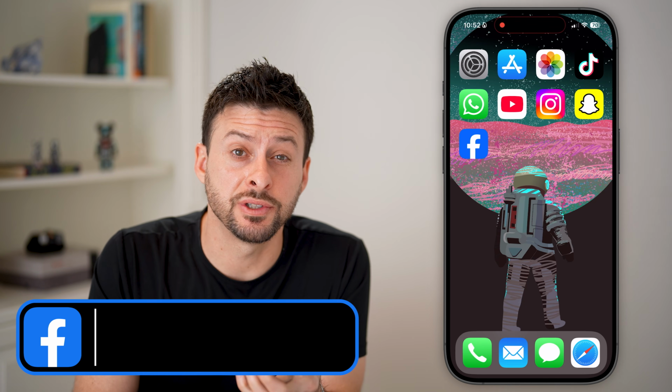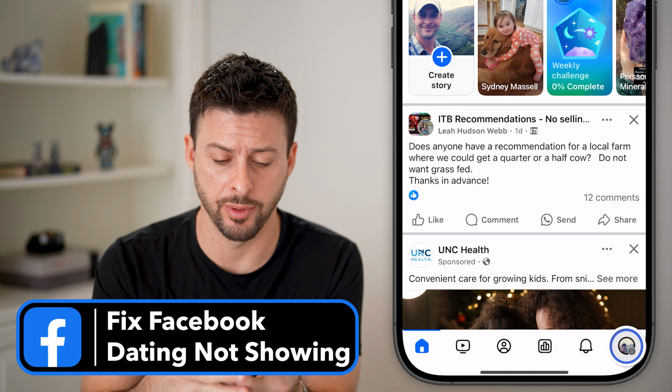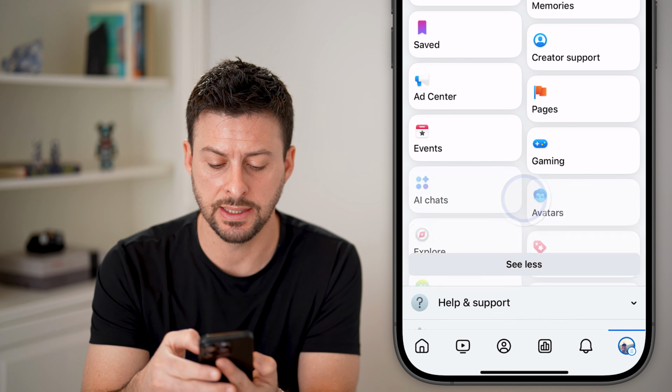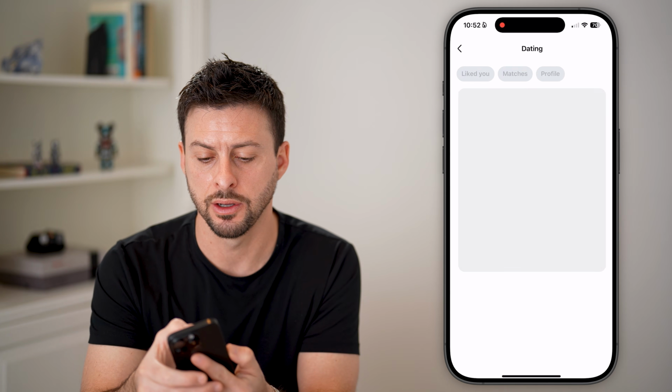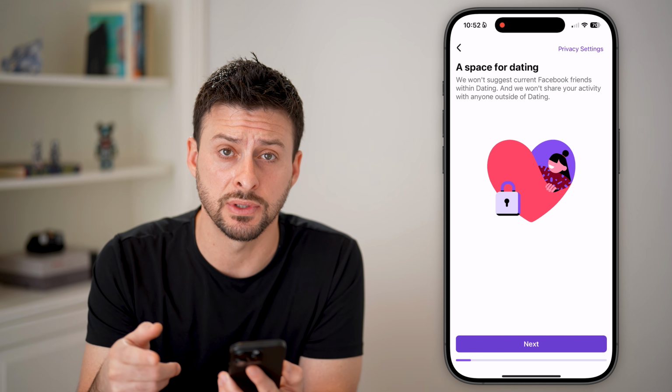Here's how to fix Facebook dating if it's not showing up. Now open up Facebook, tap on your profile at the bottom right, and then scroll down. You should be able to see dating. You might need to hit see more and then see dating here. You can just tap on it and hit get started and go through the process of setting it up.